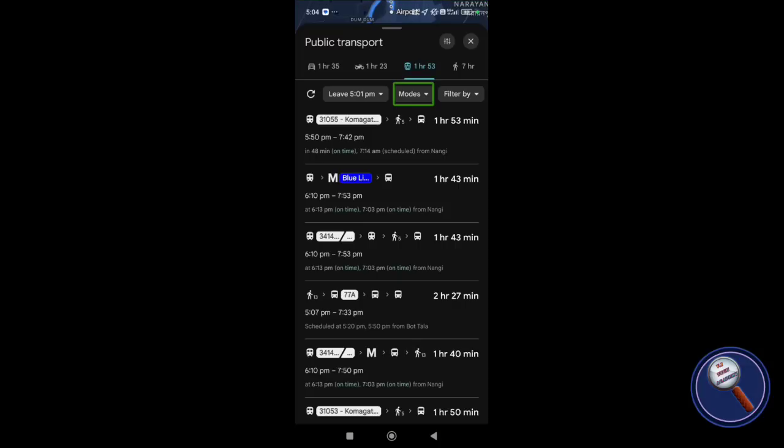Modes. Drop down. Leave 5:01 p.m. Drop down. See here what you get. Two-wheeler mode. Close button. So here at the top of the screen, you will find the mode.